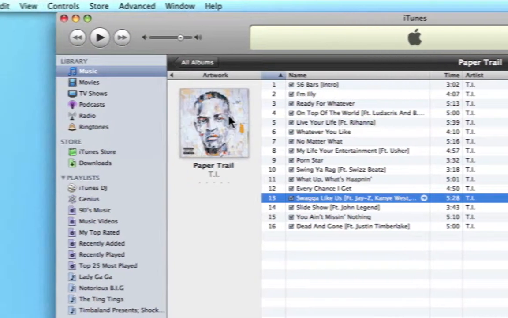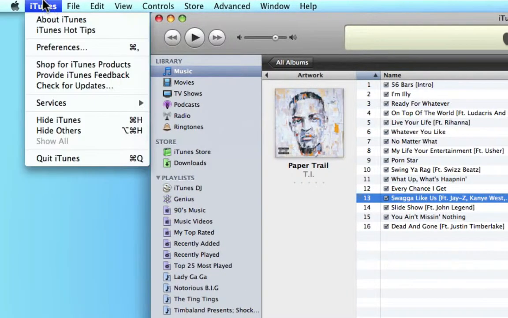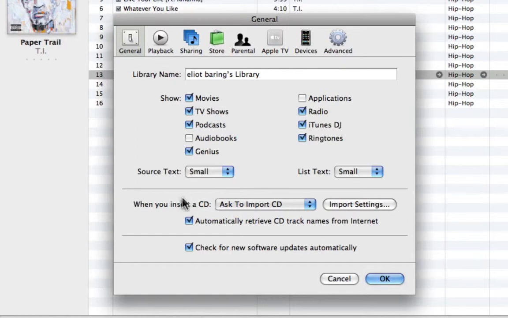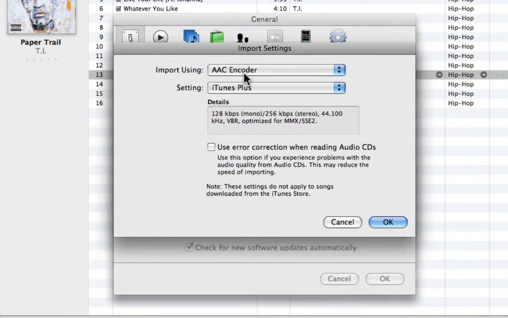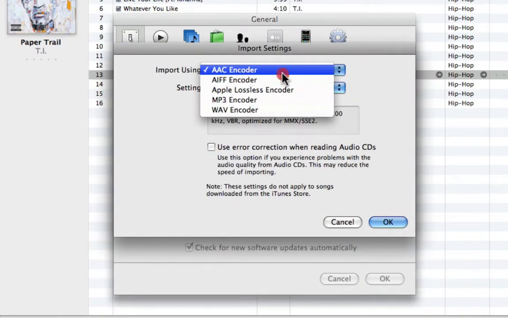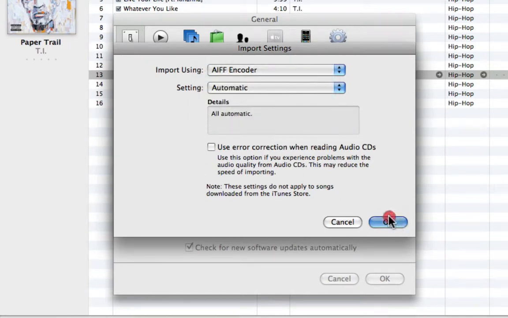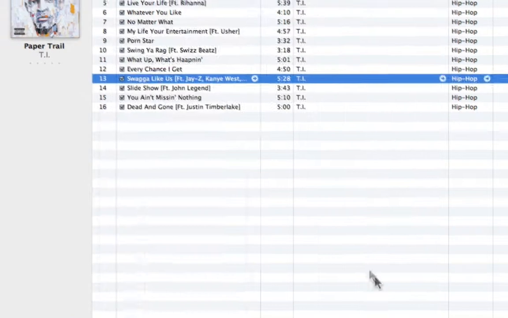So, what we have to do is go to iTunes and click on Preferences. And then, under this section here, when you insert a CD, okay, we click on Import Settings. And here we choose what we want to import it as. Now, I want to convert this to AIFF, so I'm going to choose that encoder, but if you wanted to convert an AIFF to MP3, you would choose MP3. Then I click OK, and OK again.